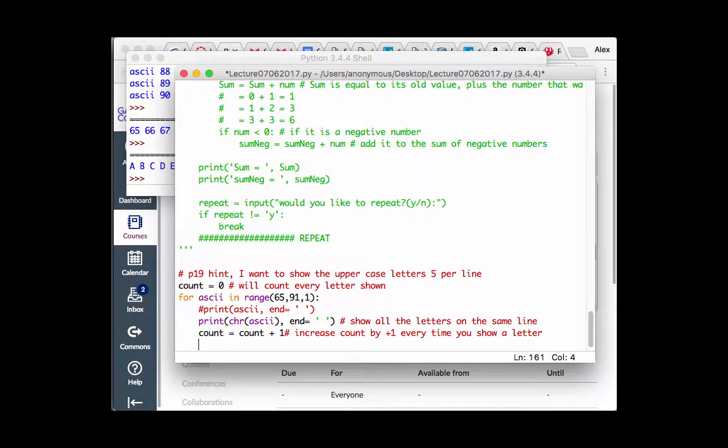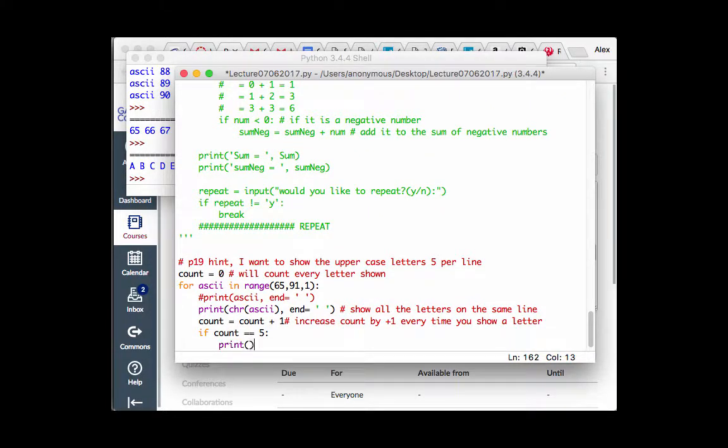And then if my count becomes equal to, let's say, 5, because I wanted to show 5 per line, I'm just going to show a new line. So if I counted 5 letters, I show a new line. And again, it really is helpful to you if you can write a bunch of comments so you can explain to yourself what you're doing. Otherwise, you probably are just guessing.